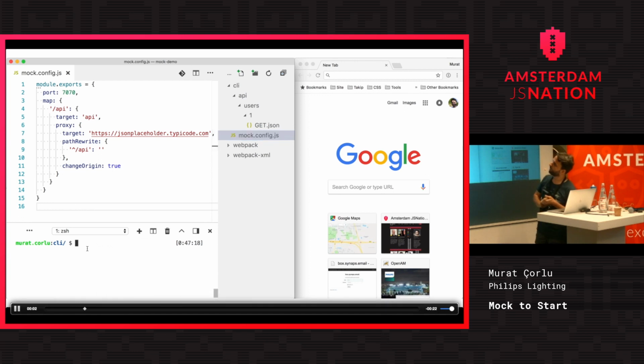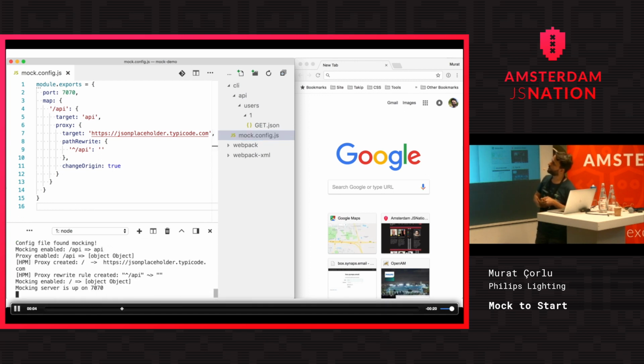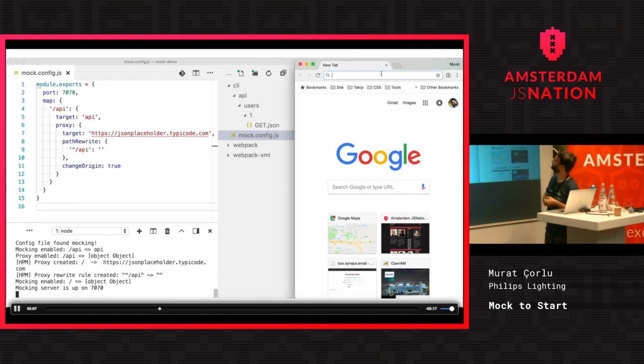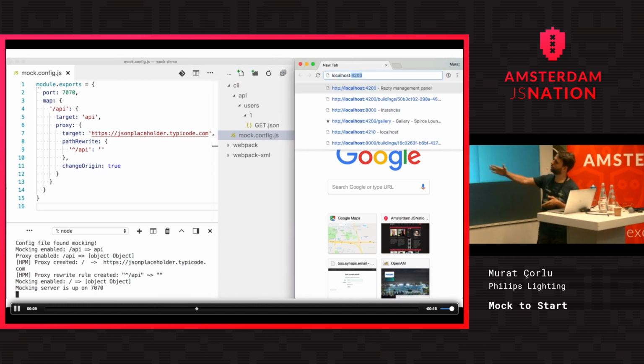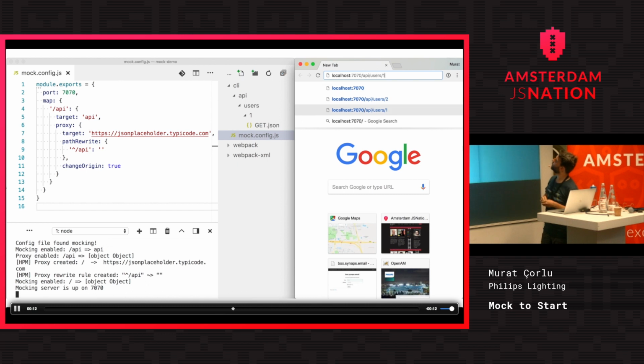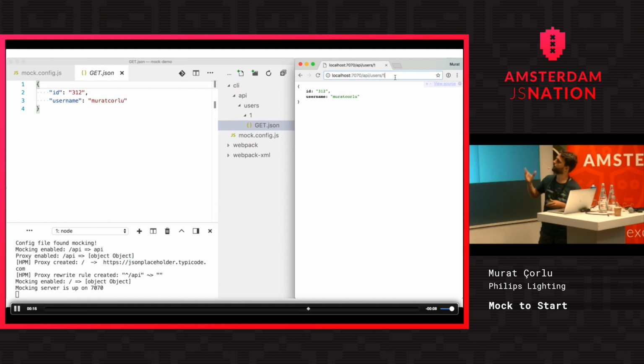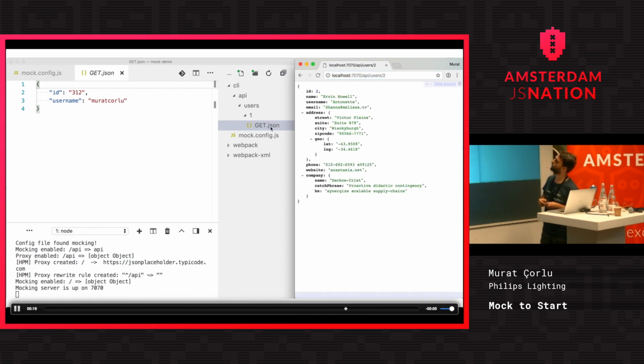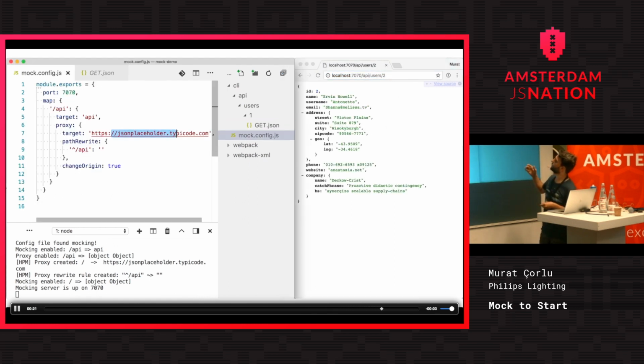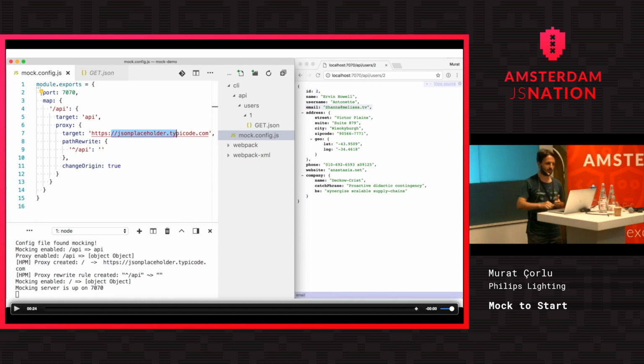We have a mock definition, and we also have a proxy definition. I changed the port, and I'm making requests that we already have a mock for, and I'm also making another request that we don't have a mock for, and it's also responding. Because this is a standalone command line application, you can use this with your iOS application, even your backend application, just by running it separately.